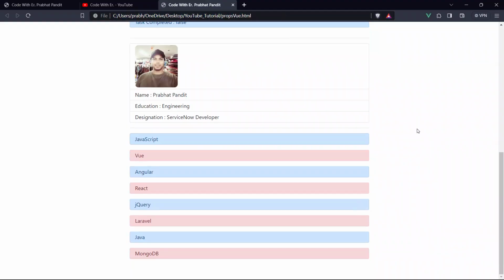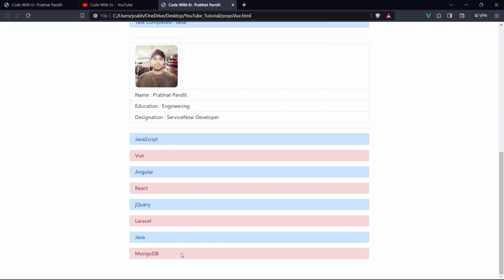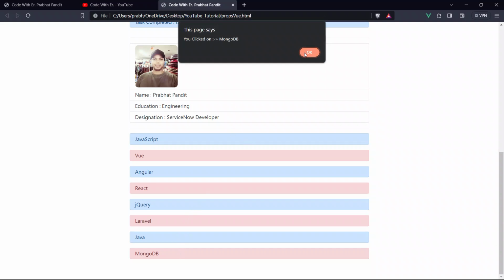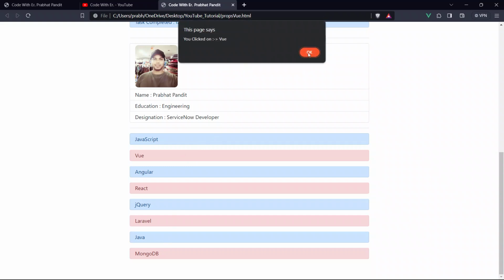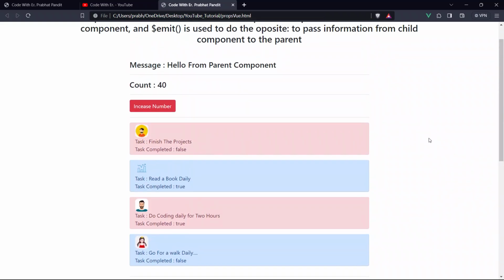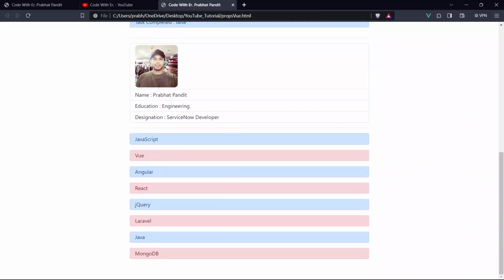So guys, now click anywhere, like click on Angular first. See, boom guys, you got the alert. You clicked on Angular. Click OK. Click on JavaScript, you clicked on JavaScript. Click on MongoDB, you clicked on MongoDB. Click on Laravel, you clicked on Laravel. Click on Java, you clicked on Java. Click on Vue, you clicked on Vue. So guys, it is working fine now. Now we will implement this functionality.